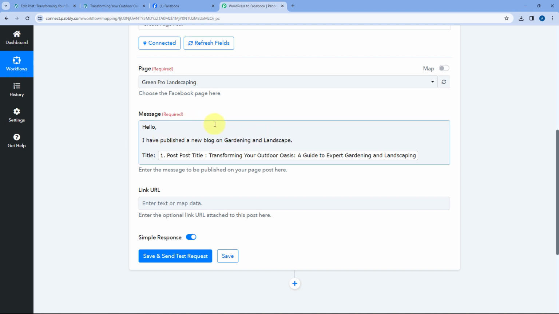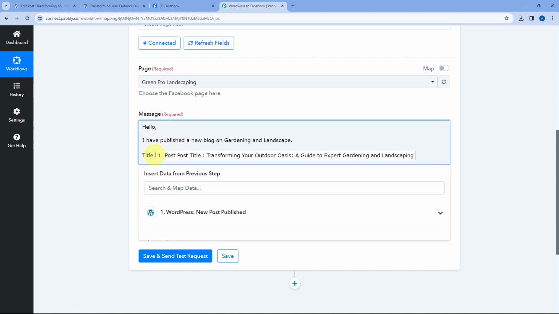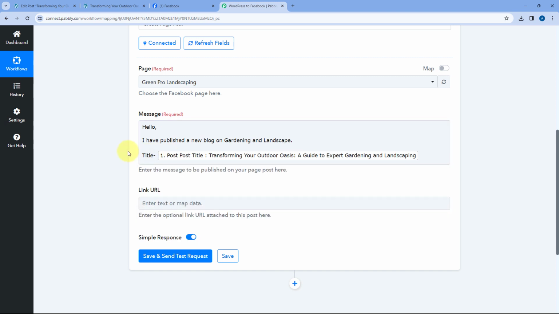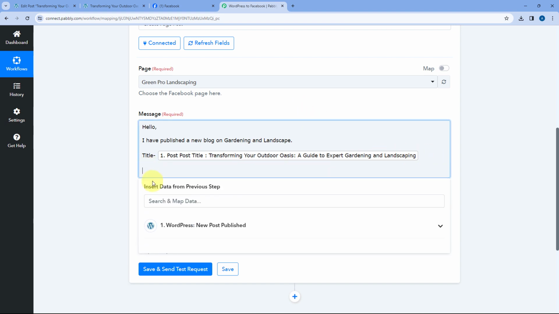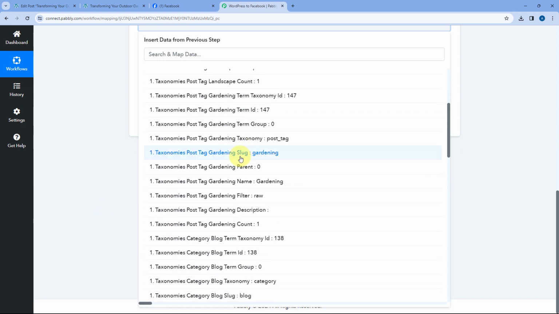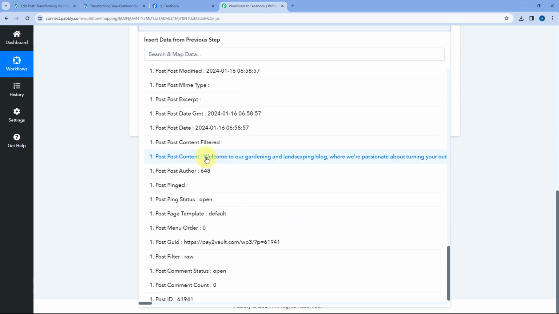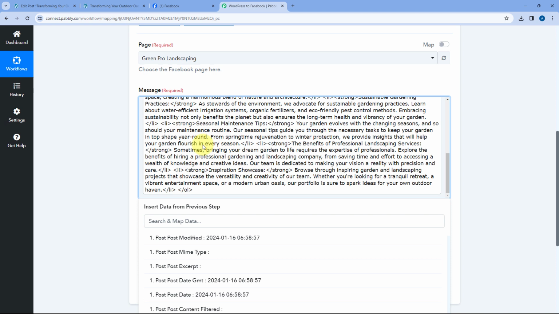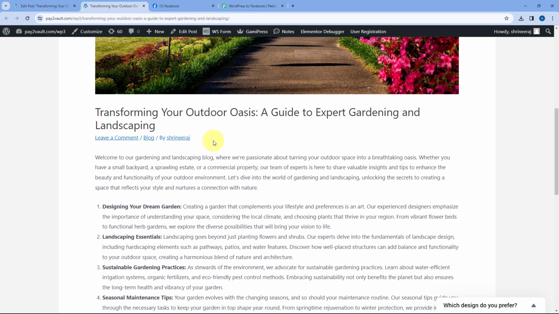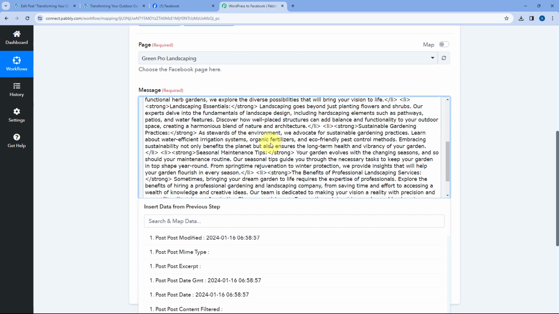Here I'm just creating a simple basic message and entering the title of the post. But instead of this, you can share the complete content of your blog as well. So in the next line, let's say I want to share the complete post content. In the trigger step, we have received the response of the post content. If you want, you can select and map it, and with the same content which we have posted on WordPress, the Facebook page post can also be created.